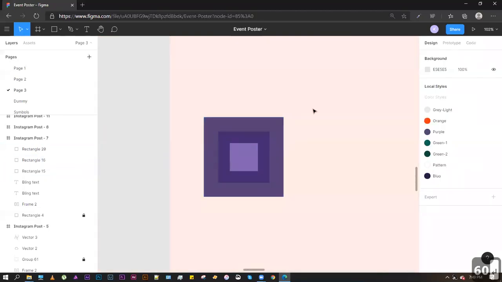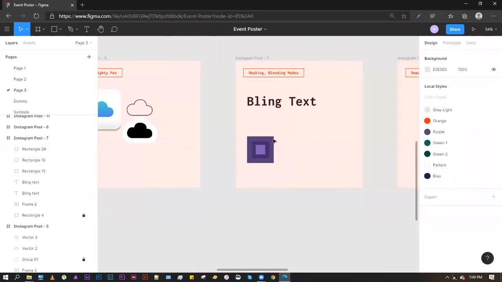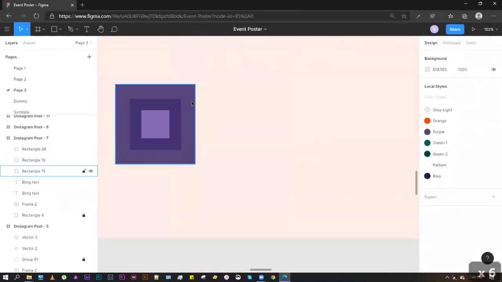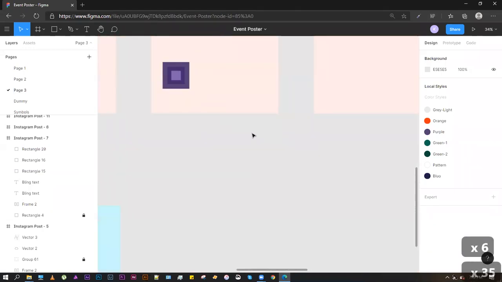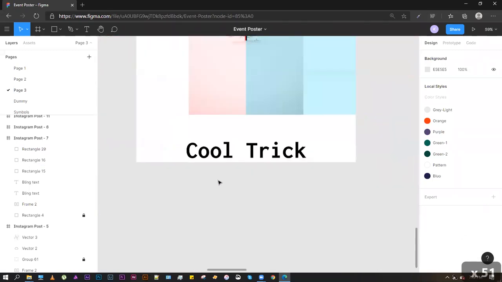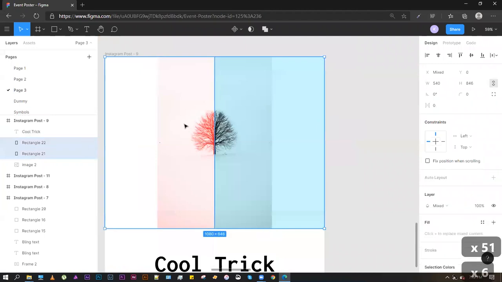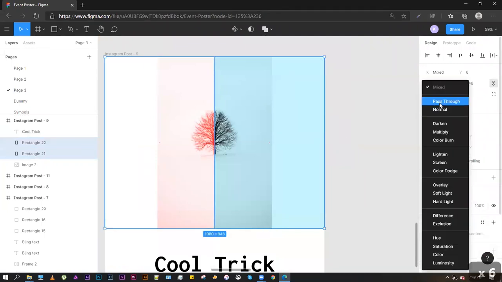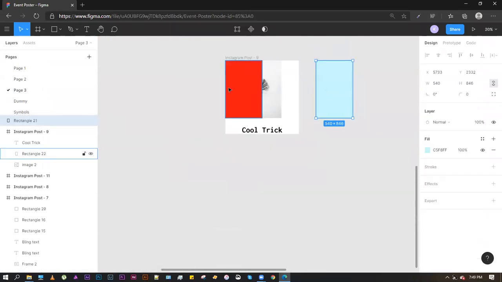So this is how the layers interact with each other by blending modes and opacity. Okay, so this is something about blending modes, and one really cool trick I would like to show you. I've also written cool trick. So these two layers, let's change the blending mode to normal. So let's move it outside.